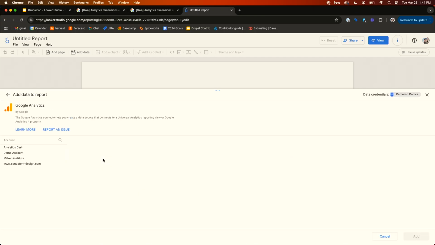Once I click that, I'm going to be brought to this screen where it shows all of the different Google Analytics accounts that my Google account has access to. I'm going to use Sandstorm's data here, and then I will choose my property. It's likely if you work at a big organization, your data may be spread across different accounts through multiple properties. The way that we typically do it at Sandstorm is one account for the organization, but if you have multiple websites, you may have multiple different properties. So if you're doing it yourself, choose the one that more closely matches your site.